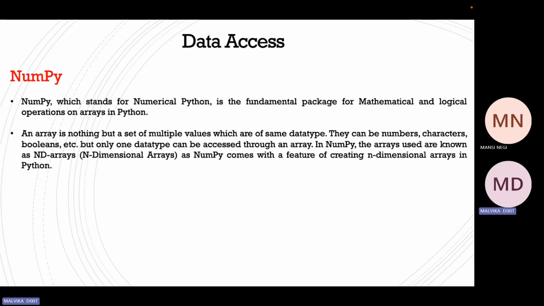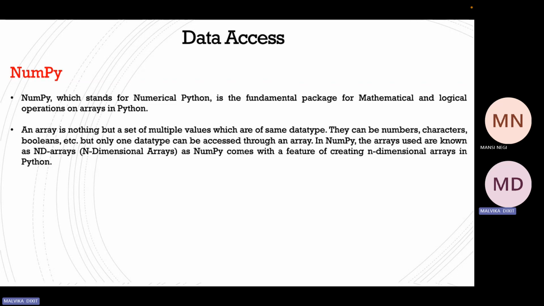Arrays can be of many types. It can be two-dimensional, three-dimensional, or four-dimensional. ND array means n-dimensional array. So we also know NumPy arrays in the form of ND arrays, that is, n-dimensional arrays. N can be 2, 3, 4 and so on. These are called n-dimensional arrays in Python.